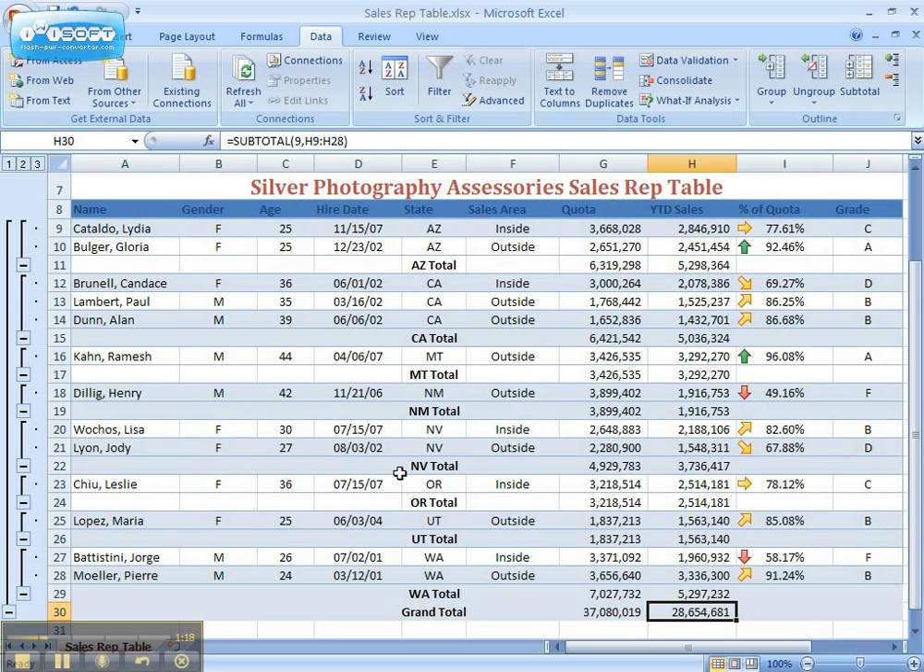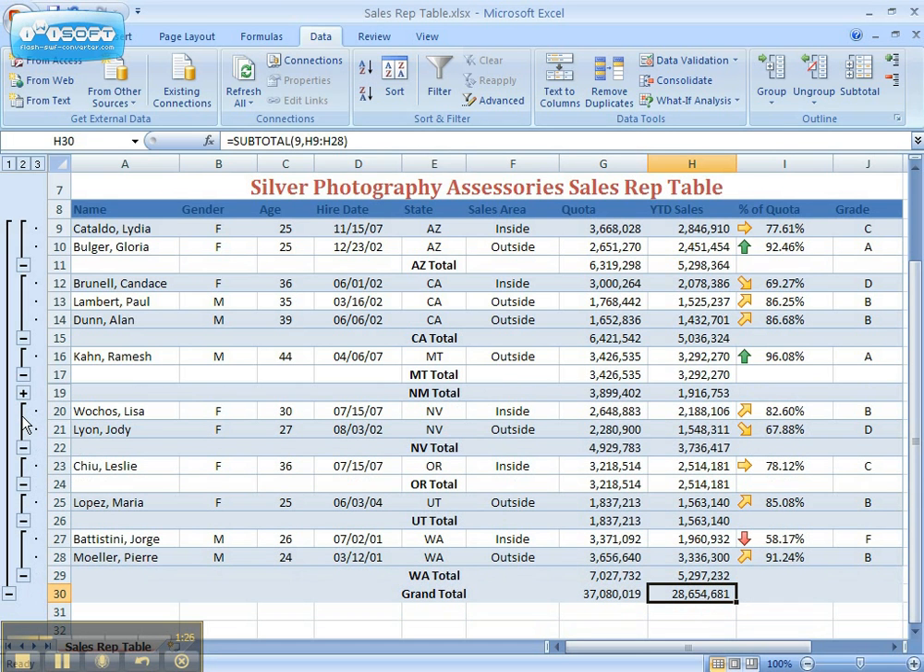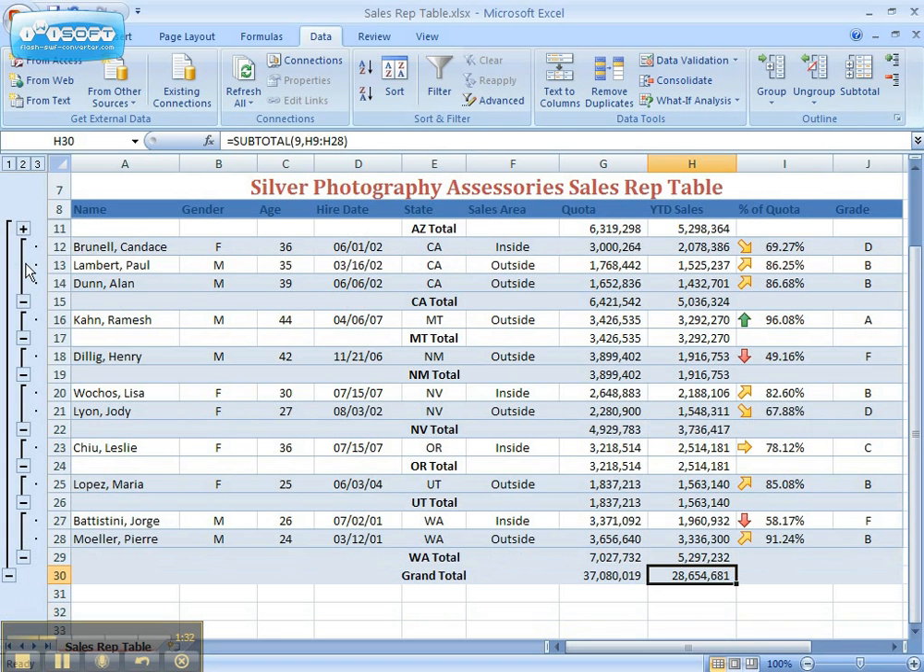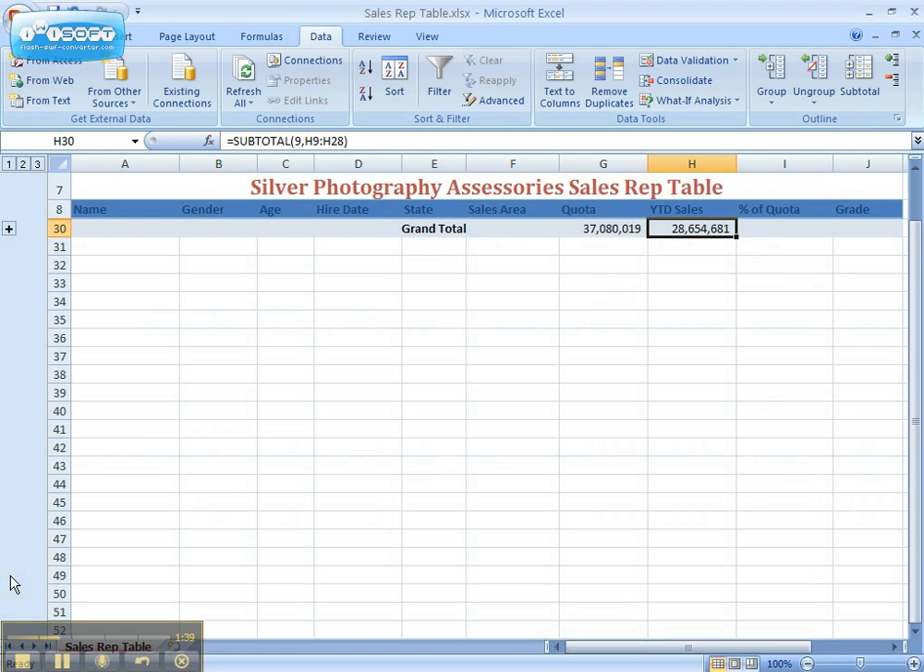Okay, now one thing we can do with this, now that we have this sorted by subtotals, you can see this bar over here appears. We can hide or expand any of these states we want. We want to hide Arizona. We can just click on the plus sign. It hides all the details of Arizona. It leaves the subtotal. We want to hide all of the states and just show the grand total. We can click this here.